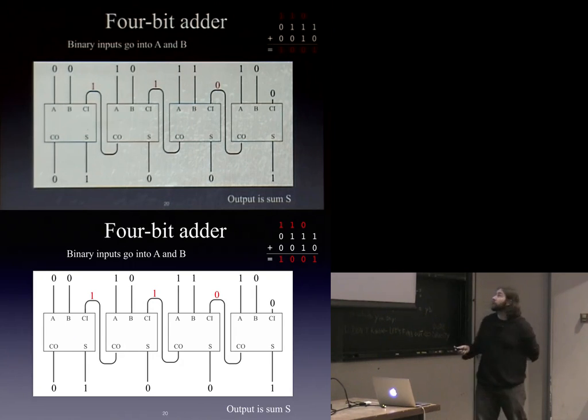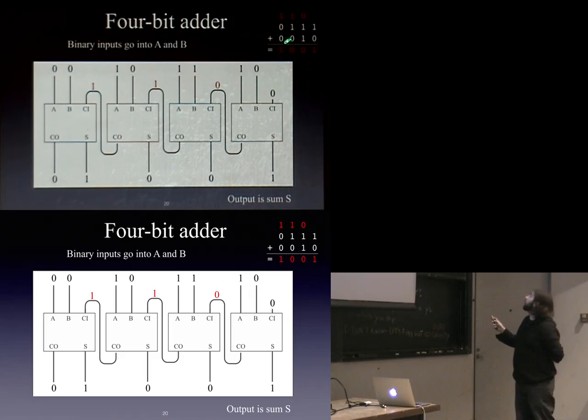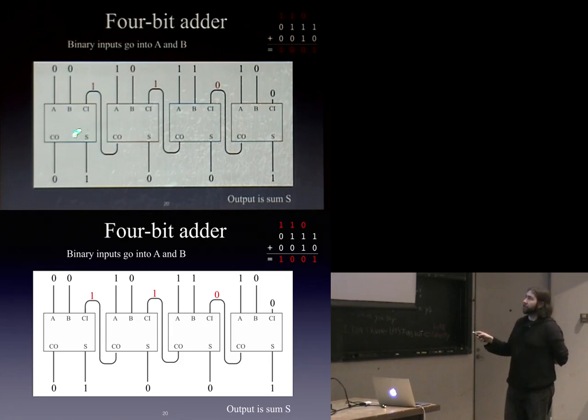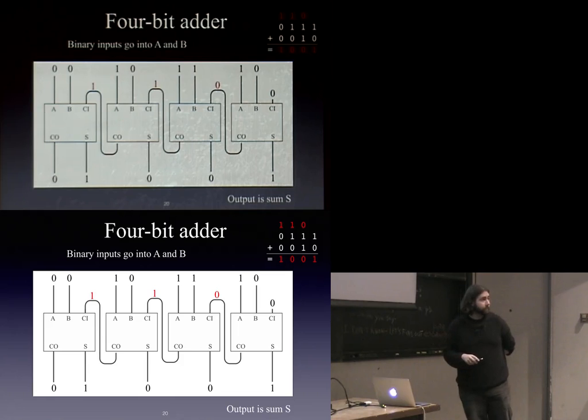Here I'm just going through the example of adding these things. So, of course, in the first digit, the rightmost one, there's nothing to carry in, so I always just put a 0 here. I sum the two. I get a sum and a carry out. In this case, the carry out is 0. I sum these three. I get a sum of 0 and a carry out of 1. I sum these three. I get a sum of 0 and a carry out of 1. I sum these three. I get a sum of 1 and a carry out of 0.